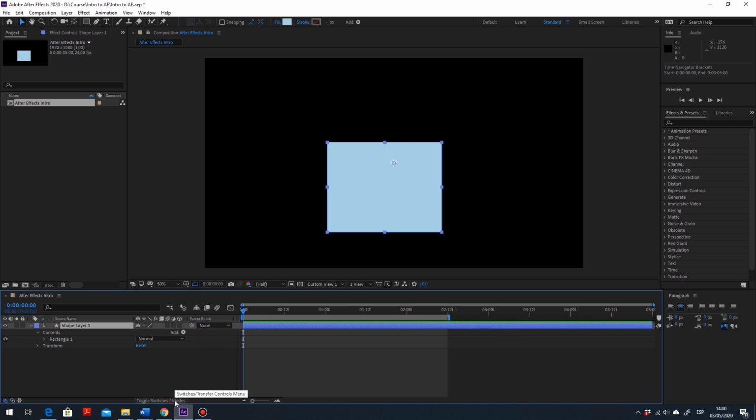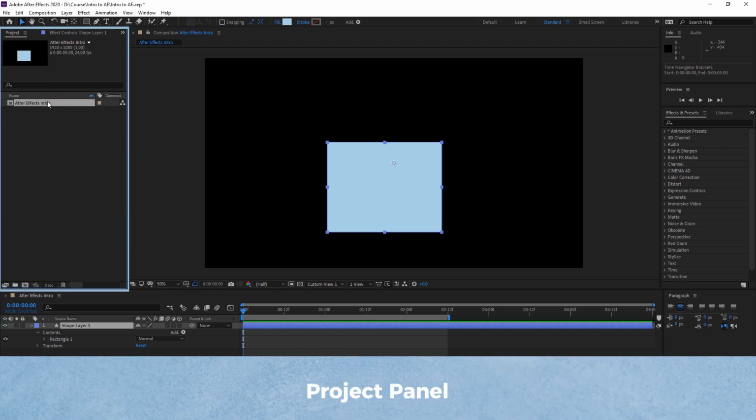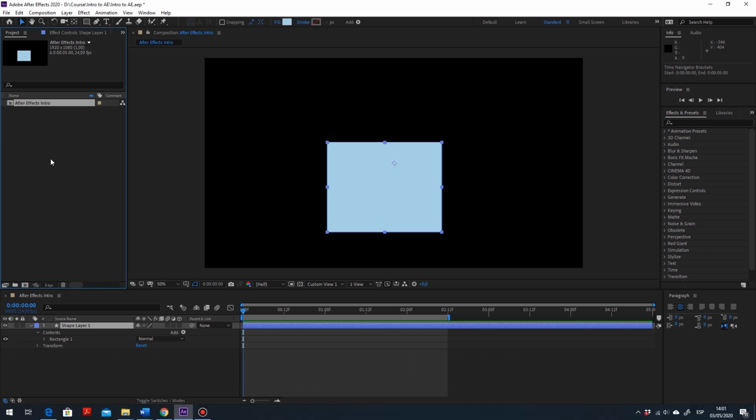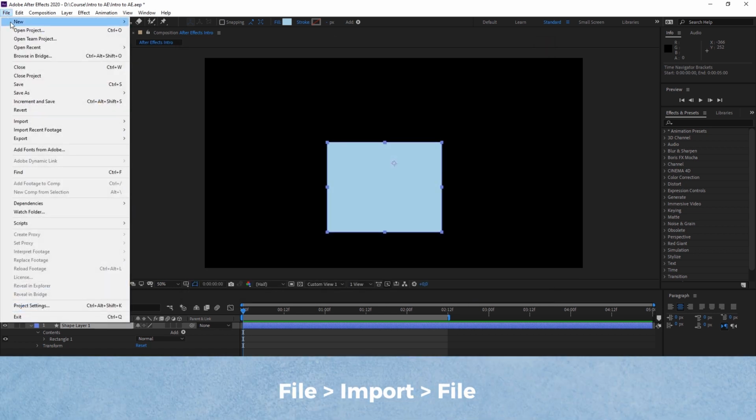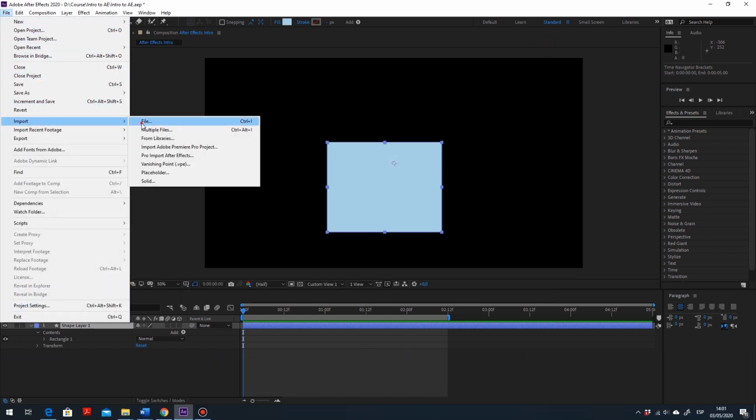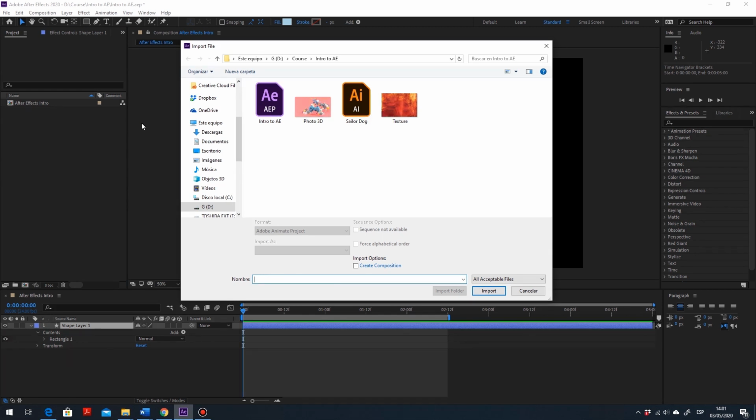As you can see, the composition that we created at the beginning appears in the project panel. This is where all the compositions that we create and all the files that we import will appear. When importing files, we must press 2 times on the panel or go to File, select Import File, and then select the desired file and import.